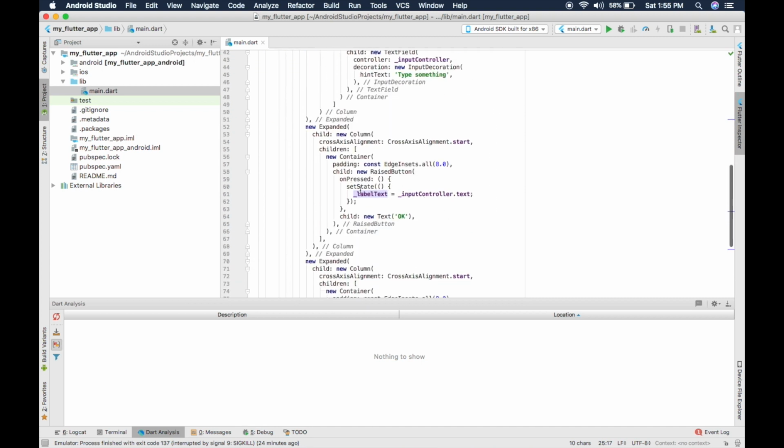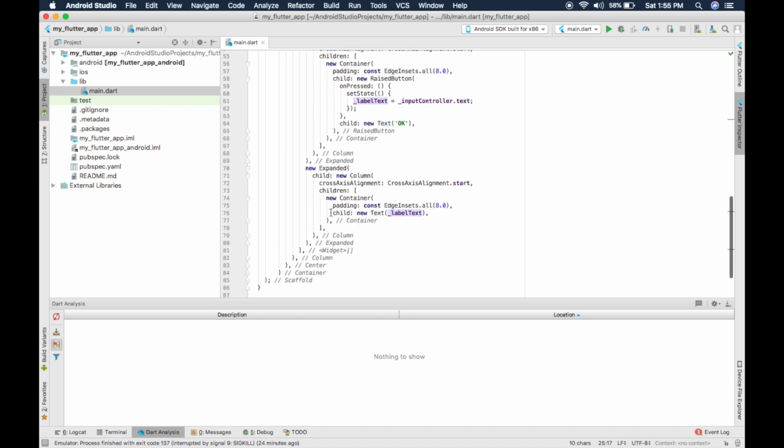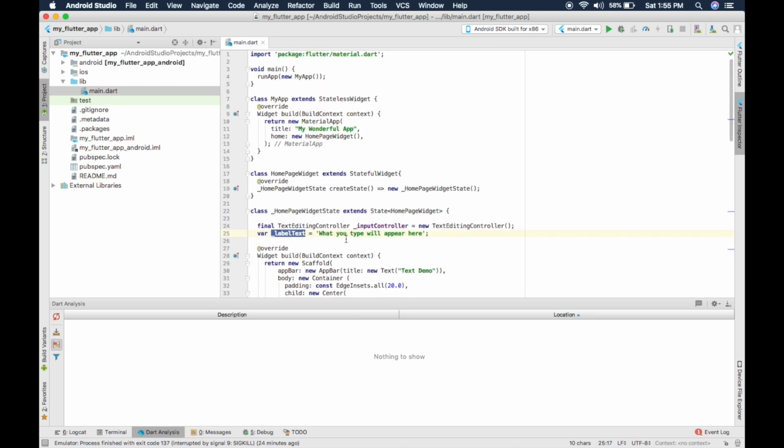The same thing then happens where we've got this string label text, which is then used later when we hit the button. We call setState. We take whatever the controller text is, put it into this variable, and then later that variable is supplied as the text to the label when it gets further on down. So now I'm going to run this up and you should see how this works.